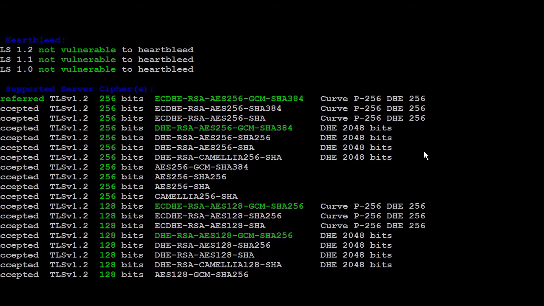So today we have learned how to install SSL scan and how to use it to scan all the available ciphers and to disable the older ones and force the user to use only the newer ones.